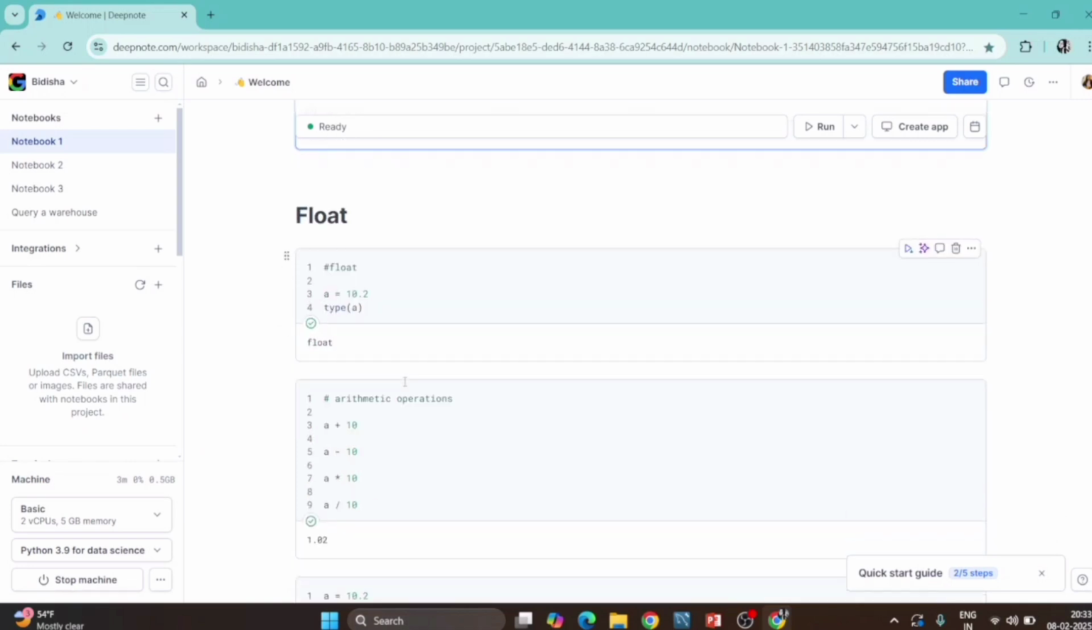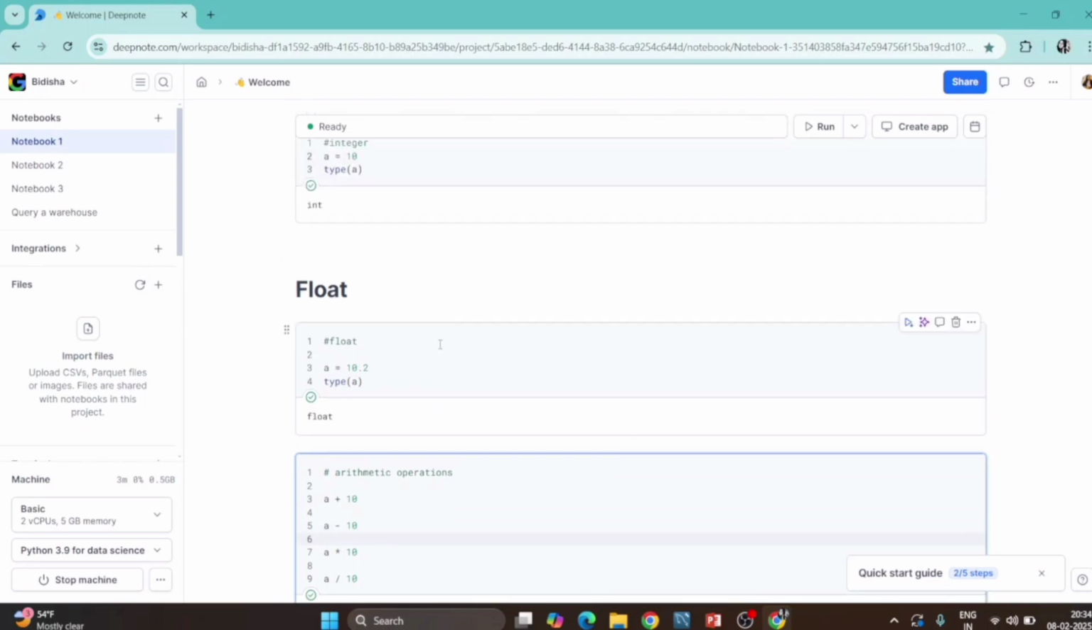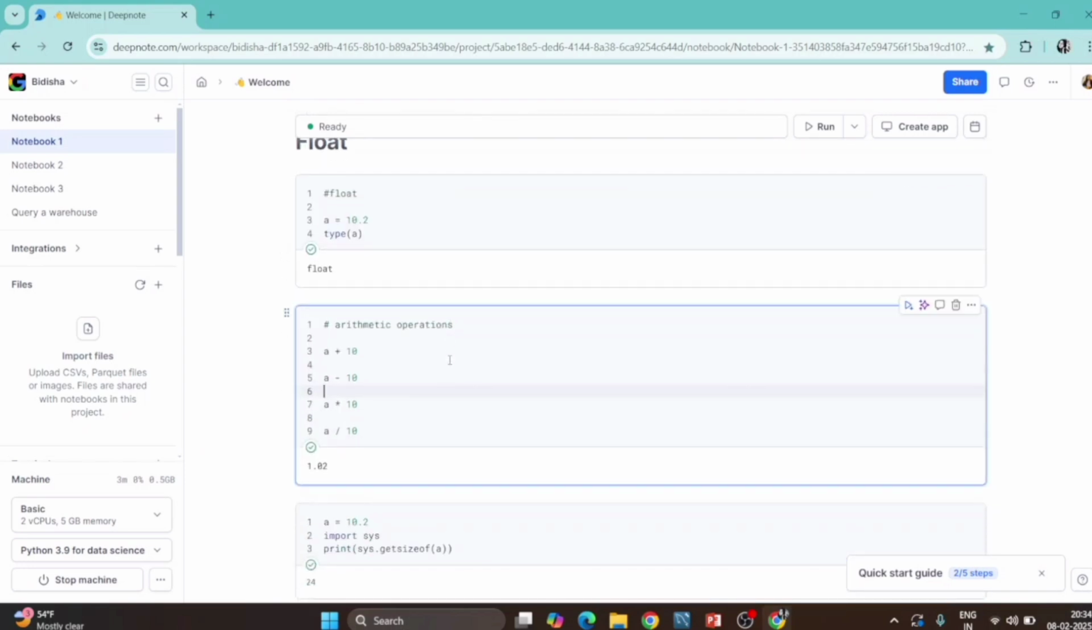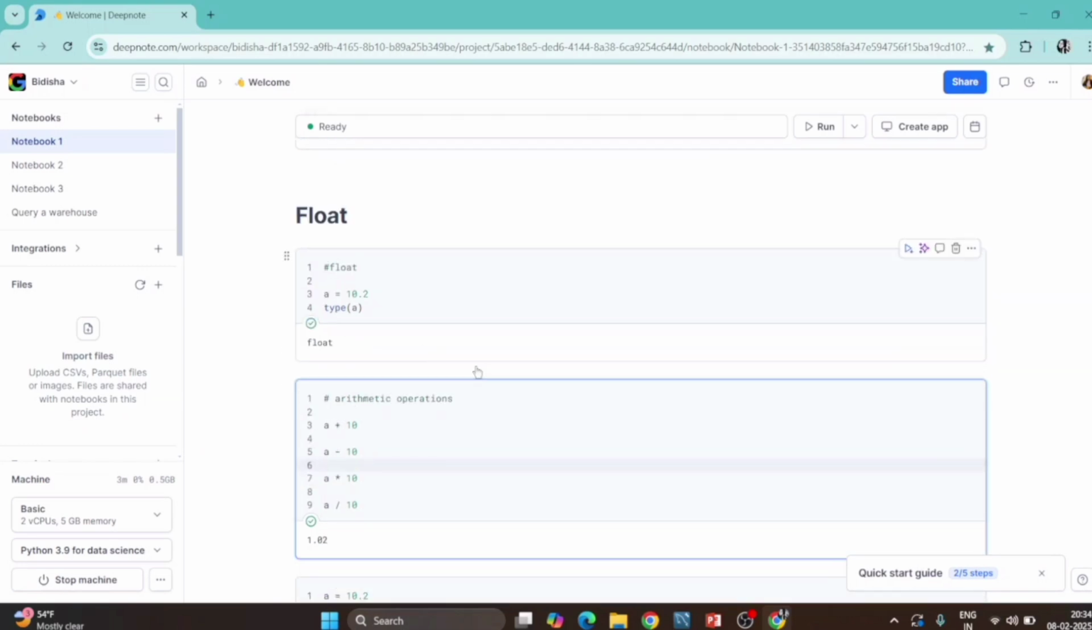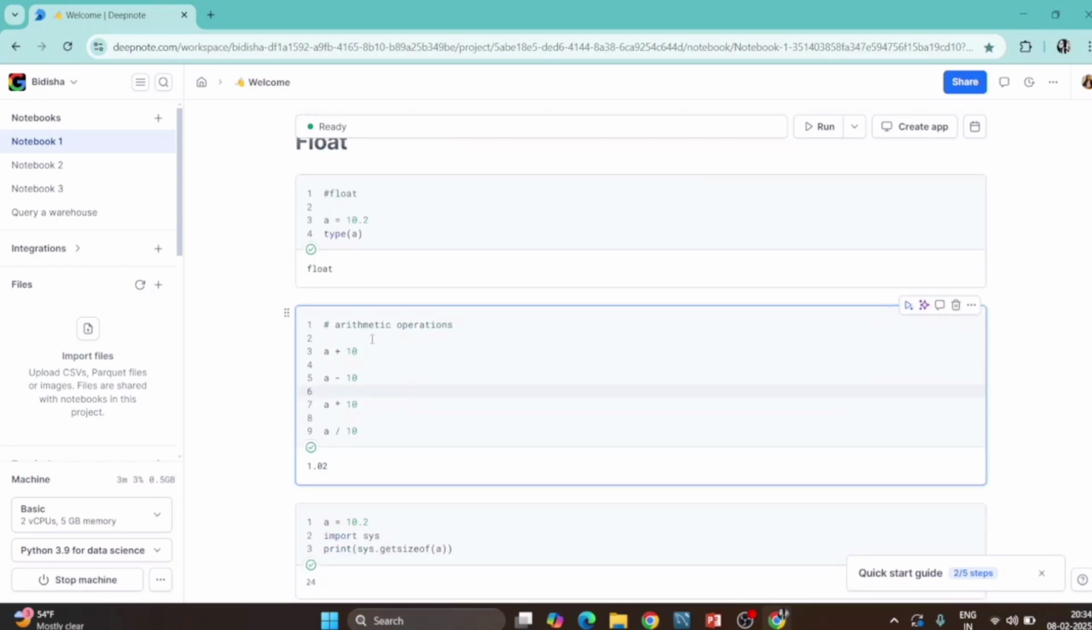Okay, now here you can also do some arithmetic operations with these numbers. See, this is the addition, this is the subtraction, this is the multiplication, this is the division. So what is a here? a is 10.2, which you have defined. One more thing that you have to understand very carefully: here I have said that a is 10.2, so 10.2 is assigned to a. Okay, now we are going to the arithmetic operations.